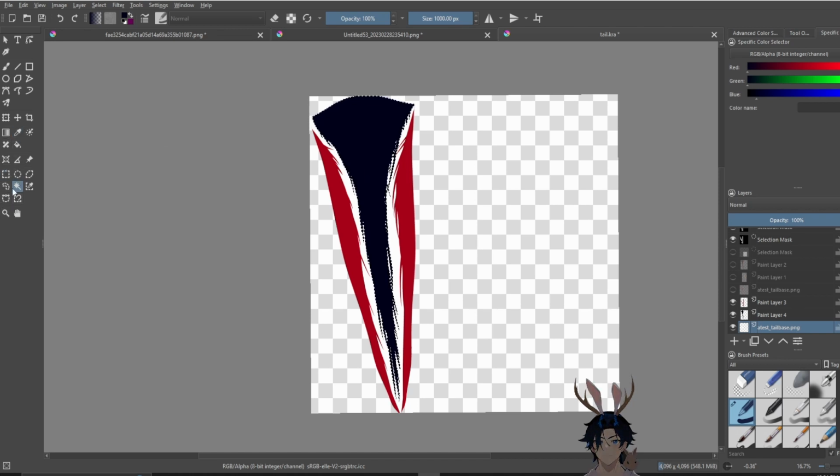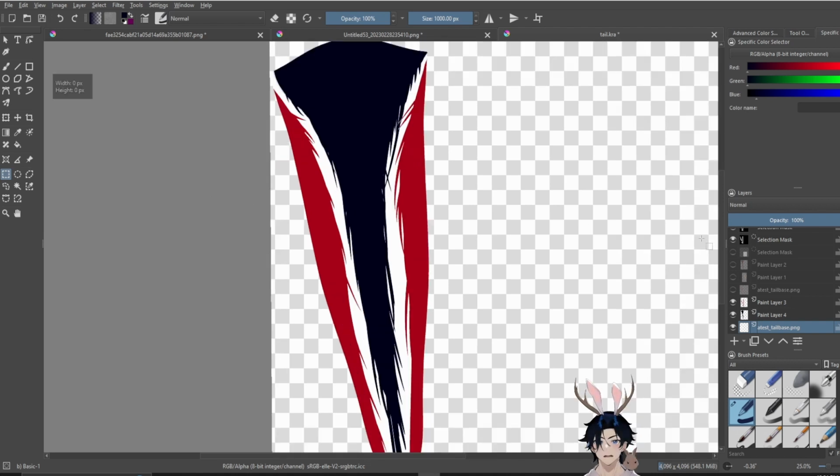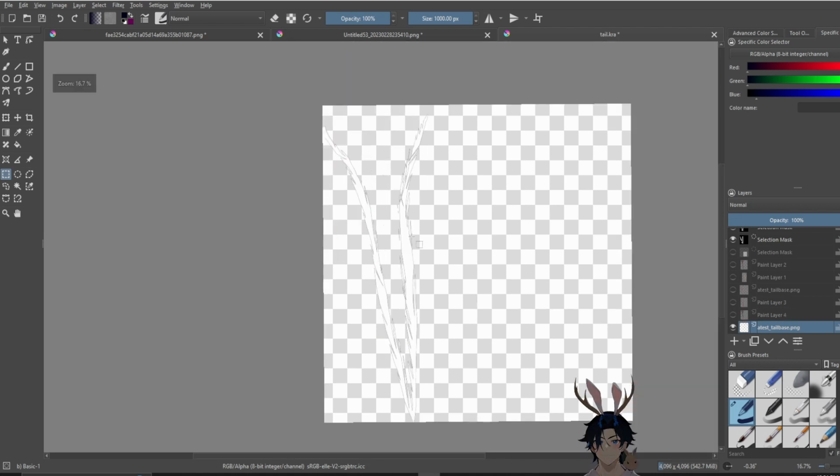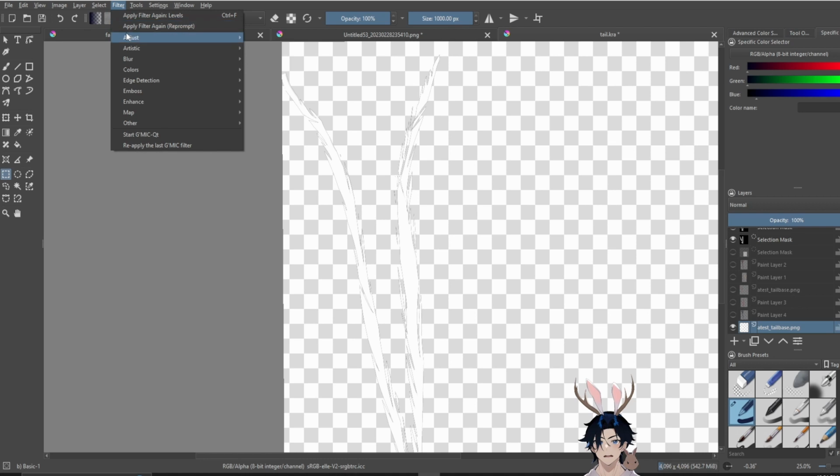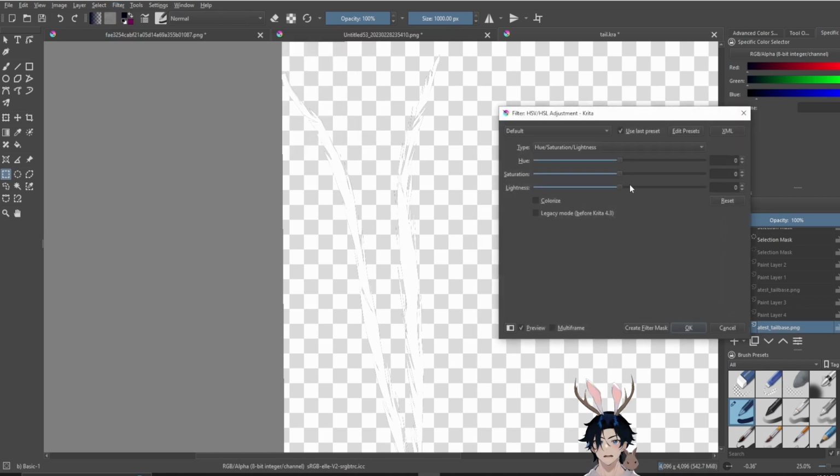Now what I'm going to do, now I just have this, I'm going to go to filter, adjust, and I'm just going to completely white it out just because it's got a few little scraggly bits here and there.